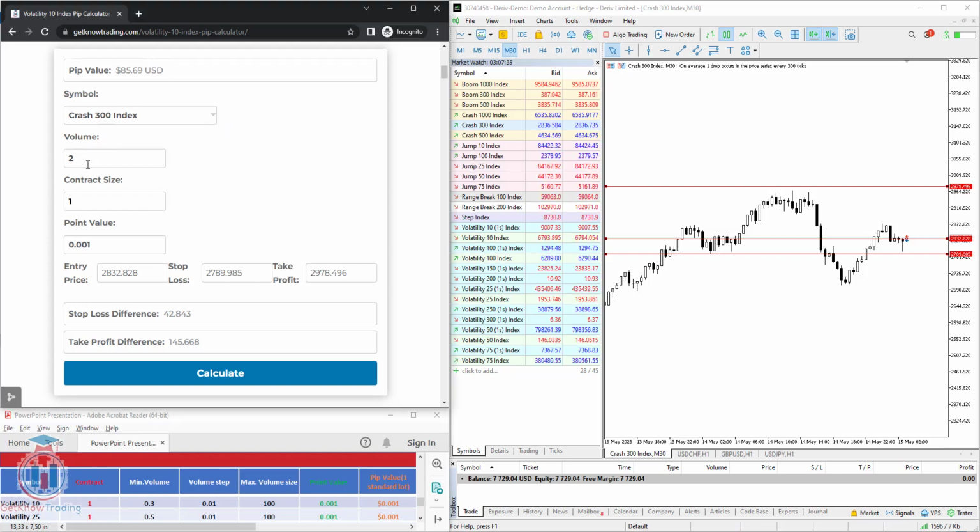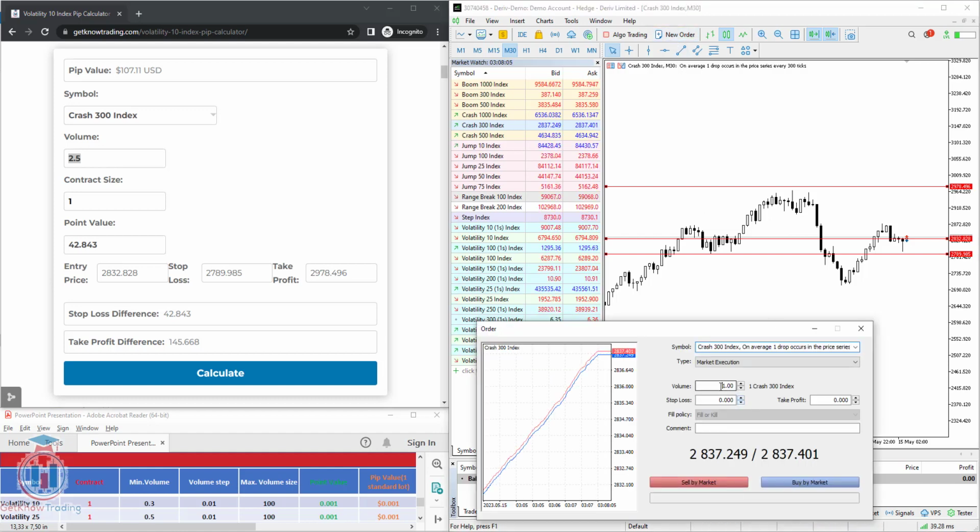So the maximum one is 15, but in our case we would like to get the stop loss close to 100. So let's change this value to 2.5. Click calculate. Sorry, we need to put a stop loss again here so we have the correct value. It is 107.11. It is close to 100, so we can open this trade with a volume equal to 2.5. Let's do that on the trading platform. Change the volume here to 2.5, put a stop loss here and the take profit here, and click buy order because we are expecting that the price will go up.